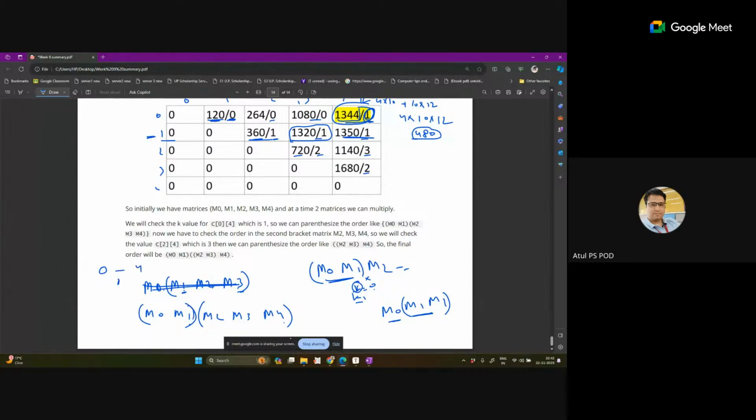So we will just put this first parenthesis. After that, these are the 2 matrices we will simply multiply. We cannot change the order, but here we have 3 matrices, 2 and 4. So what is the k value for 2 to 4? 2 is here and 4 is here. So you can see that we are getting k value equal to 3. So the second parenthesis we will put here.